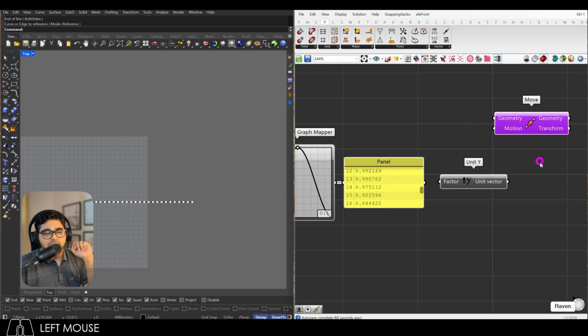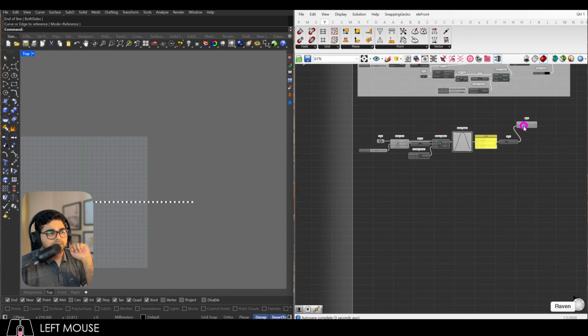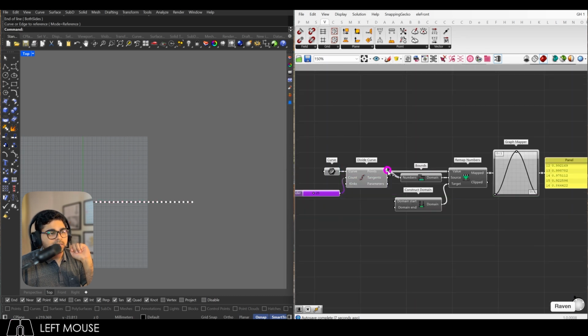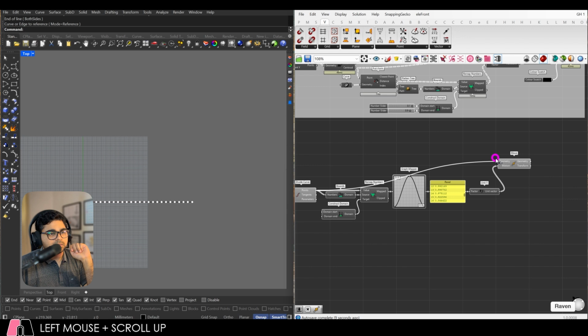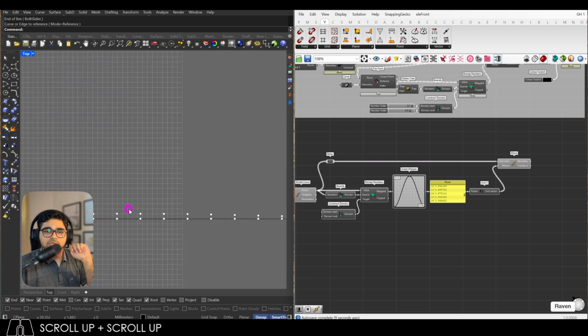Now this is very simple. It basically asks you what is the distance that you want to move. Now my distances are coming from the panel, and I connect the unit vector to motion, and now I need to connect the points to geometry. What I can do is I can connect the points here, and I can double click on this wire to make it into a relay so it looks nice. And now you will see the points have moved.